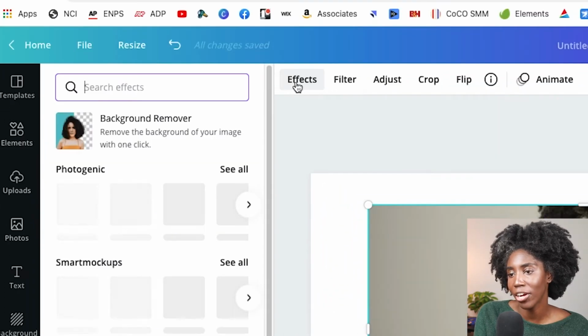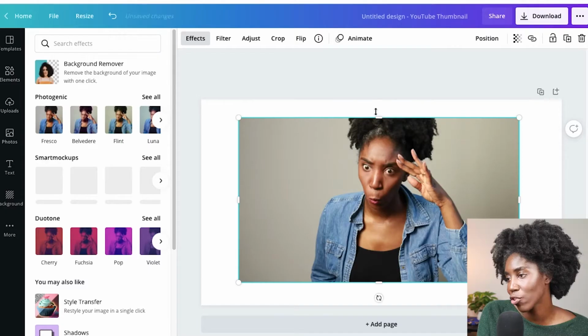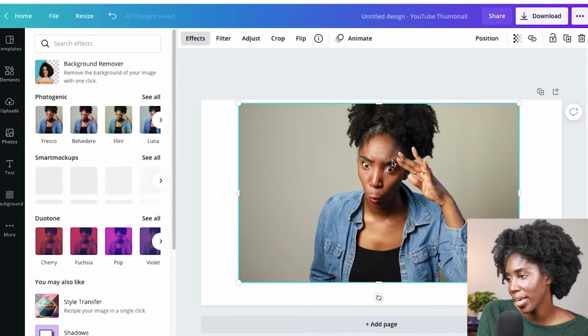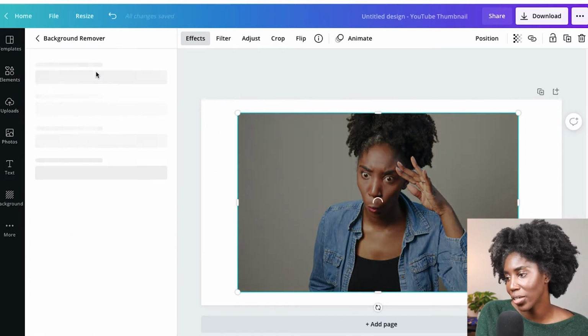I'm gonna go on effects here, and you can use an effect called background remover, which is exactly what it sounds like. It's going to remove the background of this photo. So I just wanna make sure that I've got my full head as much as I can get in here. And then I'm going to click background remover, and it's gonna do its thing.